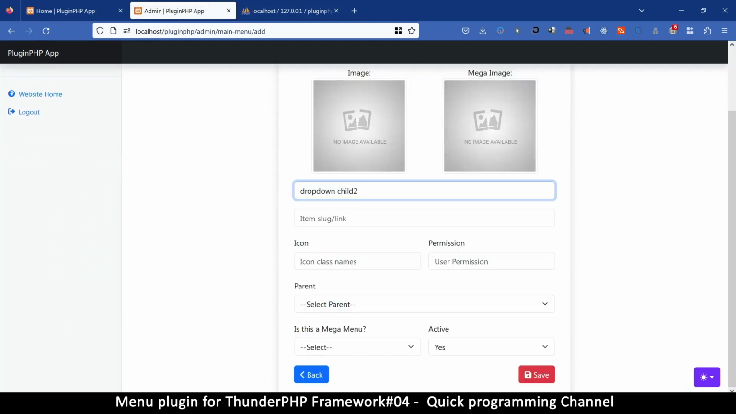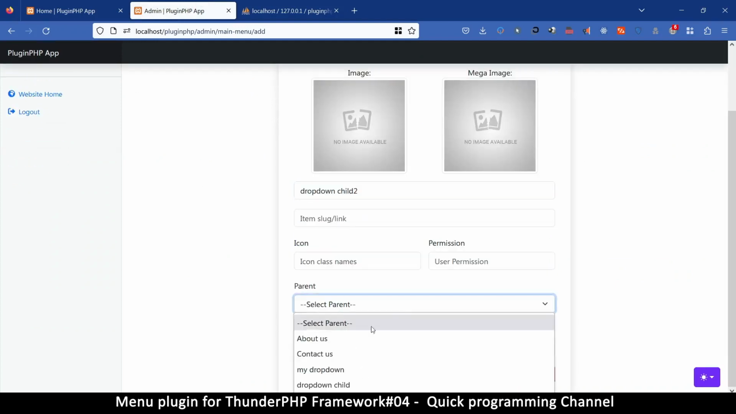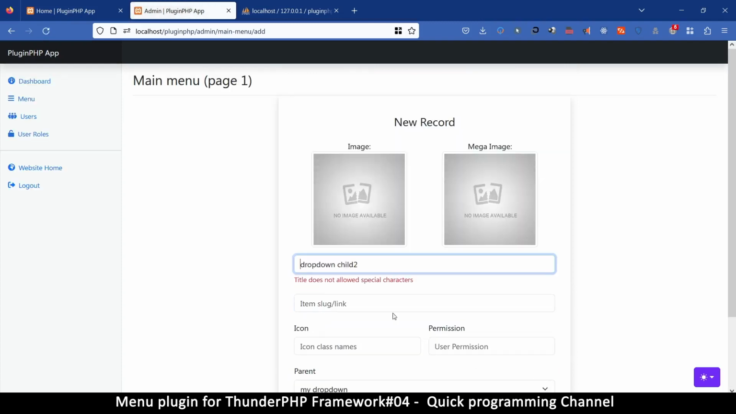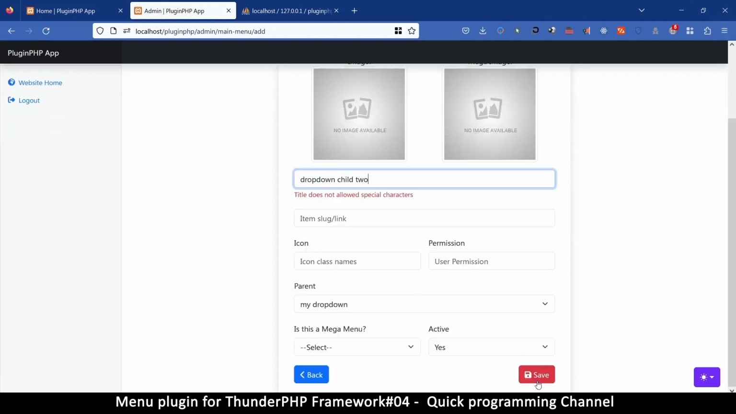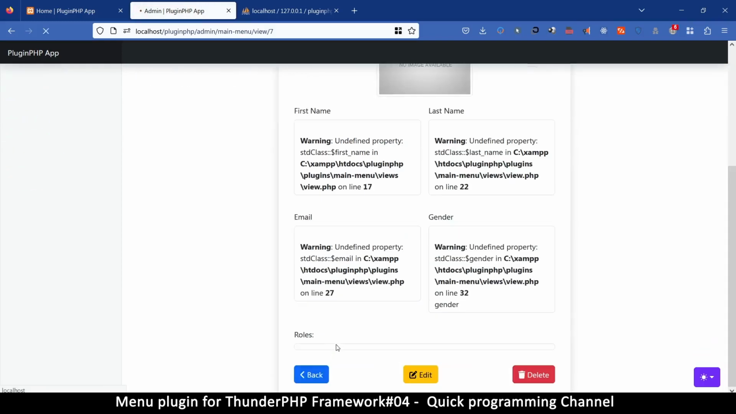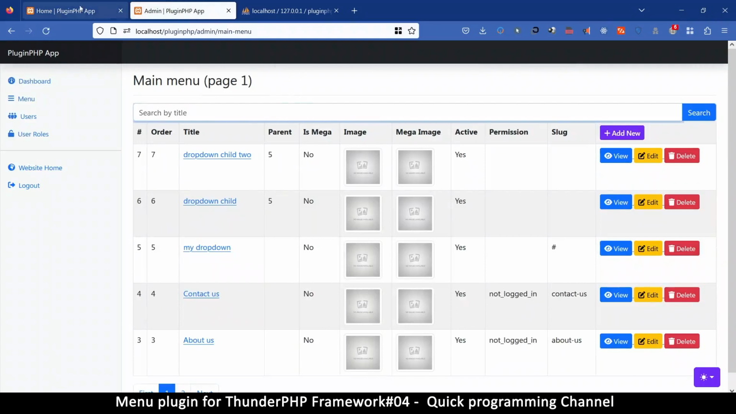No slug, active, mega menu, parent, my drop down, and save. Title does not allow special characters. Oh, okay, so we don't allow numbers in here. Now you can edit that to add numbers if you want in the regular expression, and let's hit save. Okay, cool. And back. Okay, so there we go.